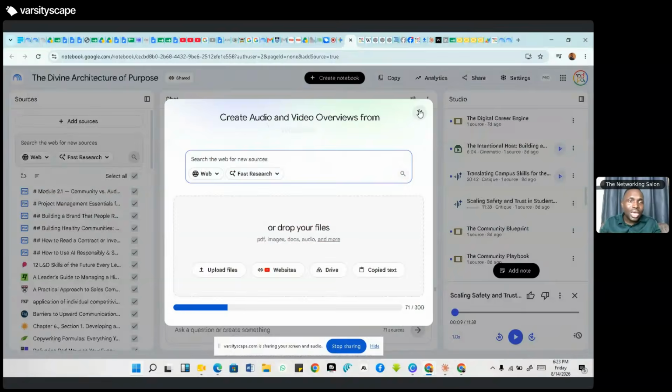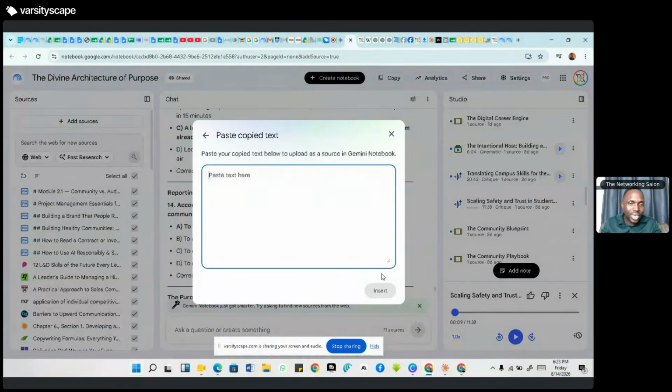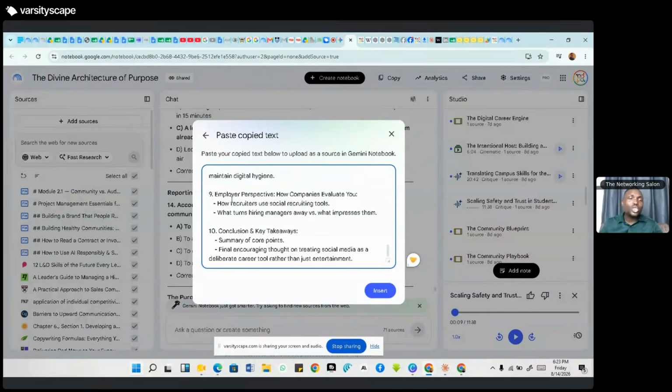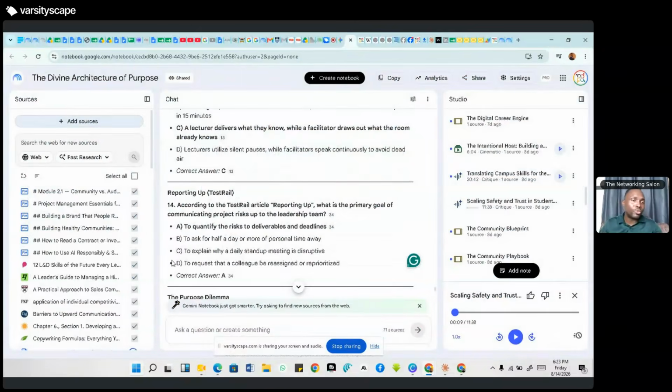click on add sources, then come here, click on copied text, and copy the text that you have written from wherever it is and paste it here, right? Once you paste it into this box and click insert, it's going to automatically filter into your sources here.